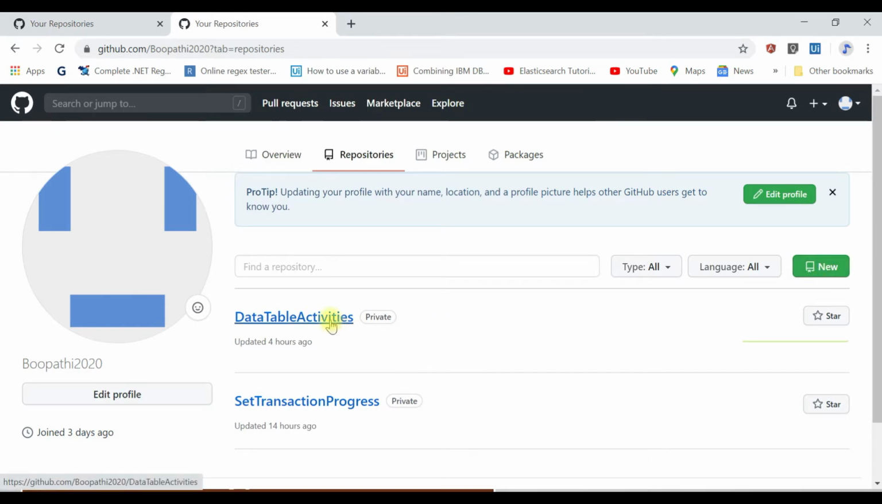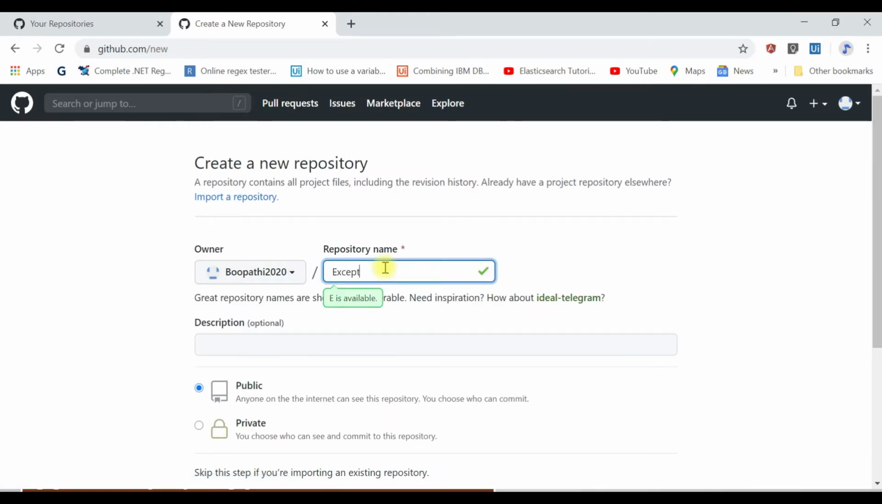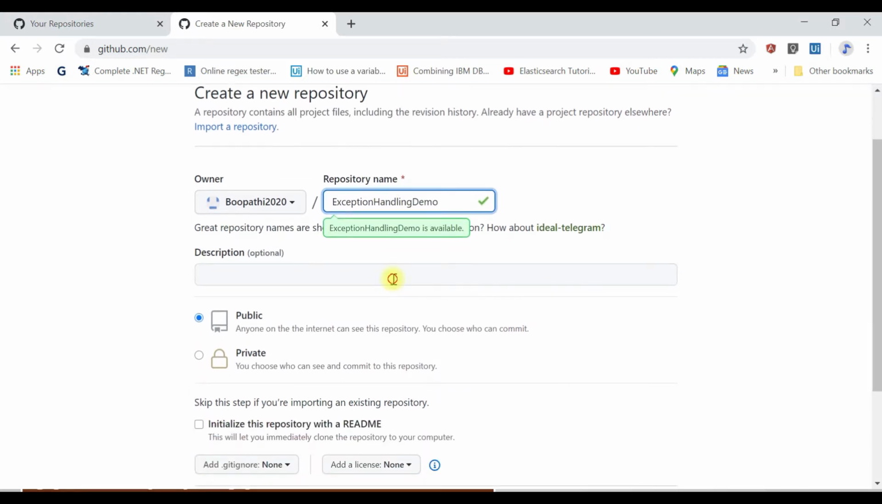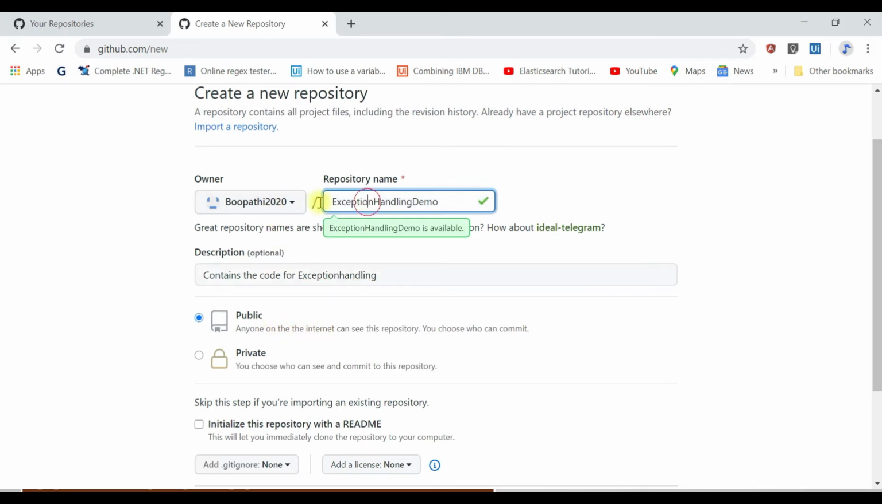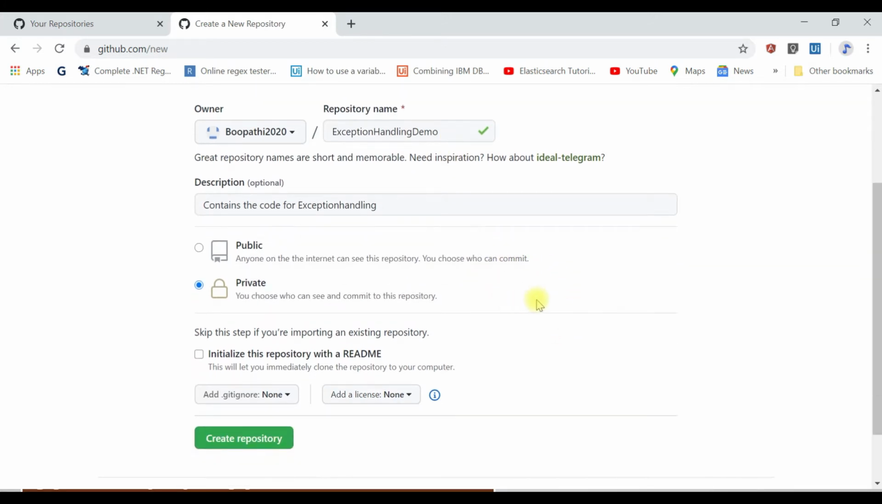These are the repositories already available. I am going to create a new one, exception handling demo. This is our repository name. The description says it contains the code for exception handling. Now you have two options: public or private. Public means anyone with the username and repository name will be able to use the code by cloning it into their own PC. Public means anyone can see your code. Private means only those who have access to this repository can see the code.